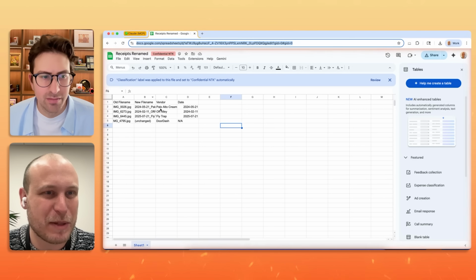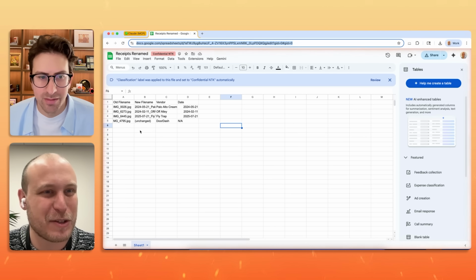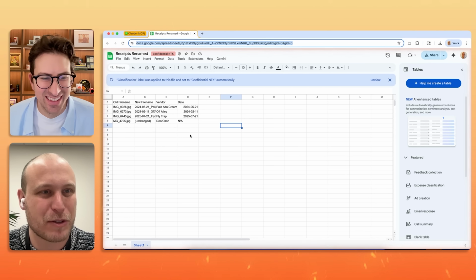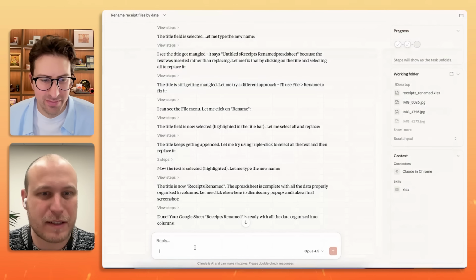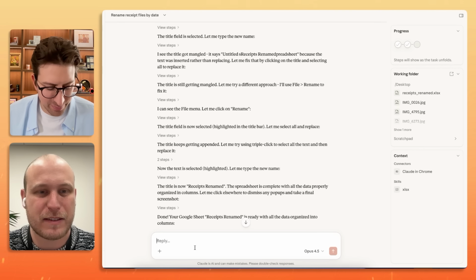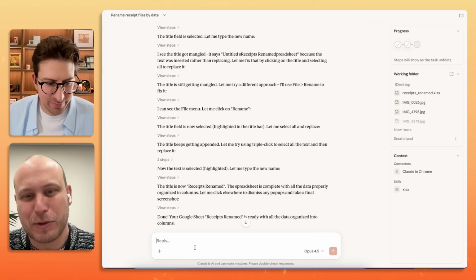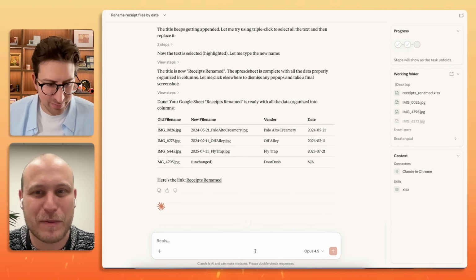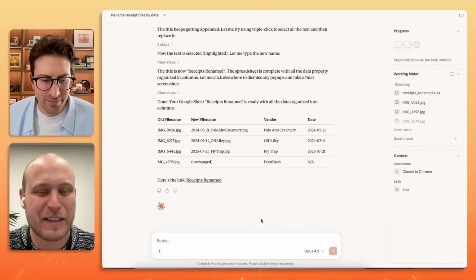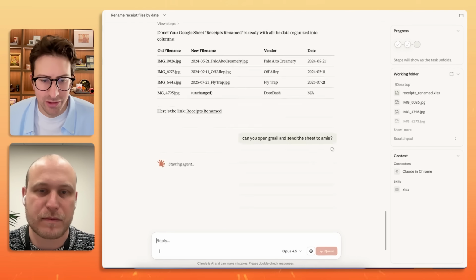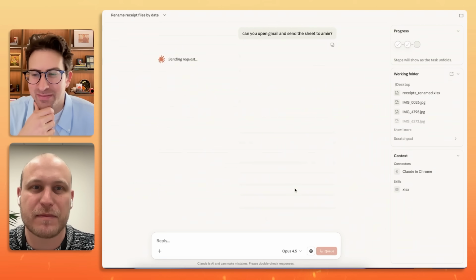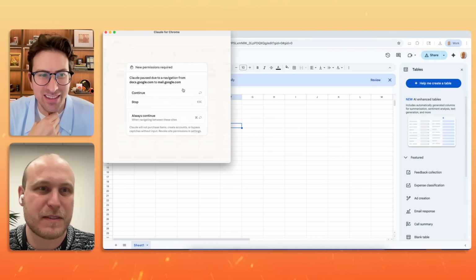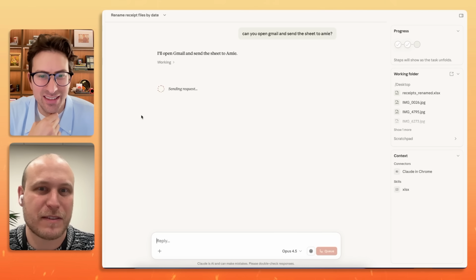Okay, so now we have the spreadsheet. This looks all right. It's not too bad. The data looks correct. One thing that's missing is, well, we can add maybe the totals, but for the sake of the demo, I'm going to see if it can email it. So just reading for our audio listeners: can you open Gmail and send the sheet to Amy? And wow. Yeah. So I'm going to say always continue.